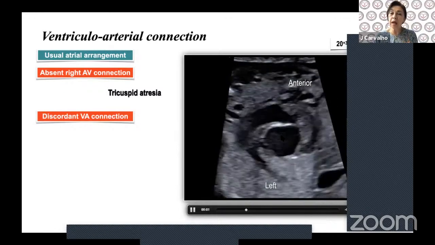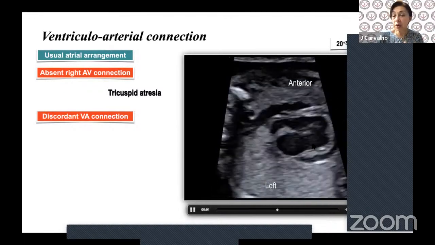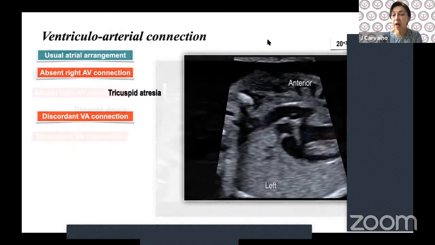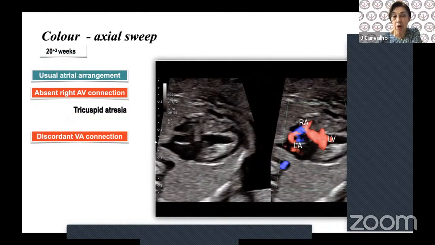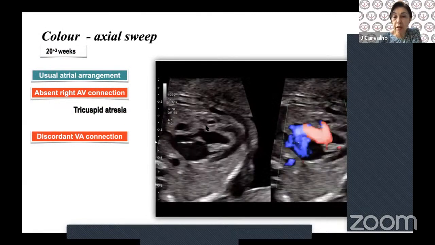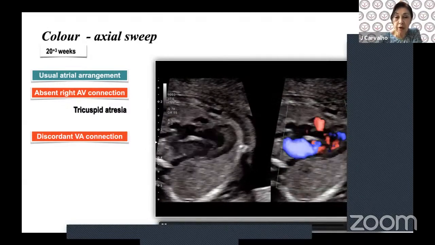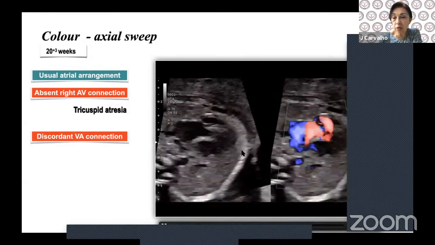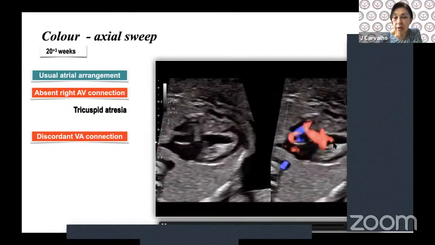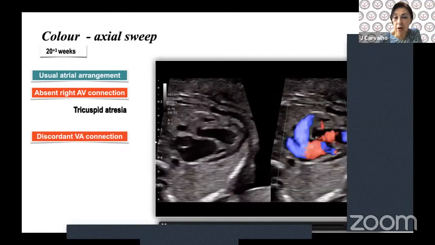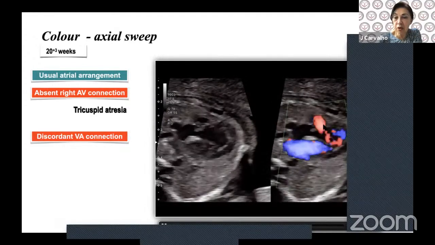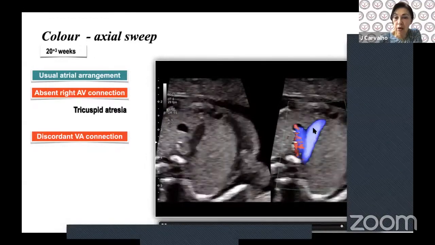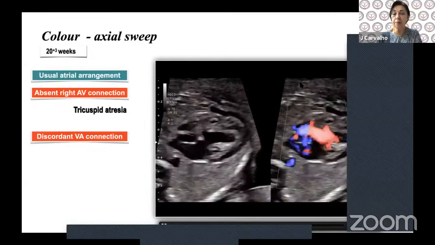So the diagnosis can be made and should be made, if possible, on a 2D image. But of course, the color information will help and also will facilitate seeing things that sometimes are not visible on a cross-sectional illustration. So that's the right atrium. You can see flow here coming from right atrium to left atrium, then goes into the left ventricle. Let's start again. Left ventricle here goes into the pulmonary artery, flow across the ventricular septal defect into the smaller right ventricle, and from there it goes into the smaller aorta.